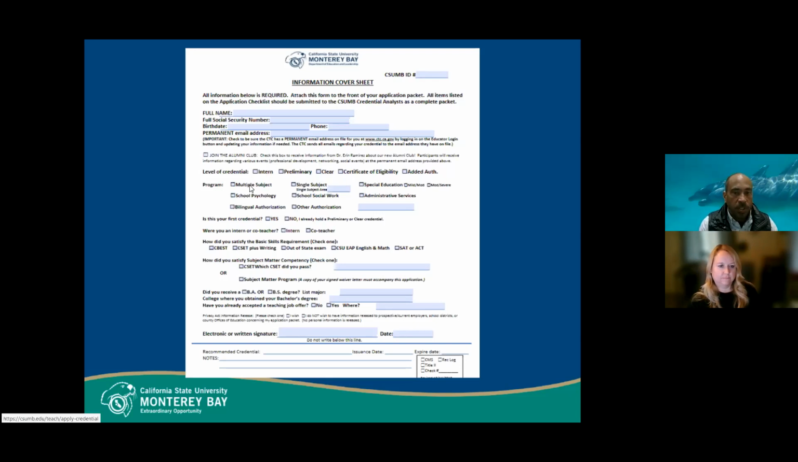Again, this will be for multiple subject. For a lot of you, it's going to be your first credential. I'm not sure if anybody here possesses a different type of credential, but occasionally we'll have somebody who had a special ed credential and is going back and getting their multiple subject credential. For the most part, I believe everybody in this class is going to be a yes here. If you are an intern, just click here. If you are a co-teacher, just click here. I'm pretty sure everybody here was a co-teacher, and I don't believe we have any interns. If we have an intern, it might be 1 or 2, not many in this class.